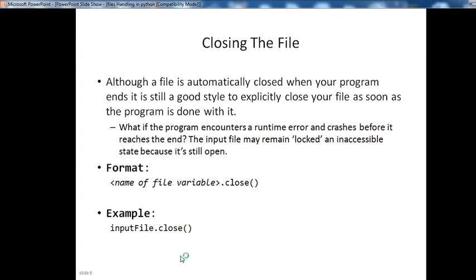See here how to close. It is mandatory: if you open any file, read data from that particular file or write data to that particular file, after that you need to close that file. The close syntax given here is the name of the file variable, whatever you define, using the dot close function. The example given here is input file dot close, which closes that particular file.